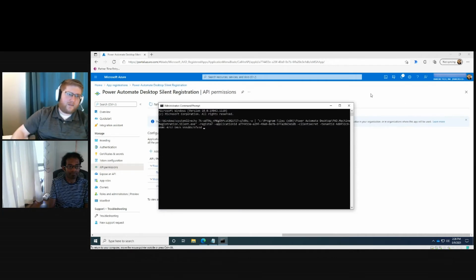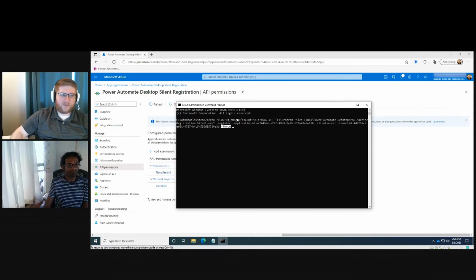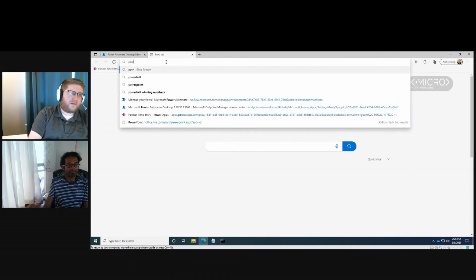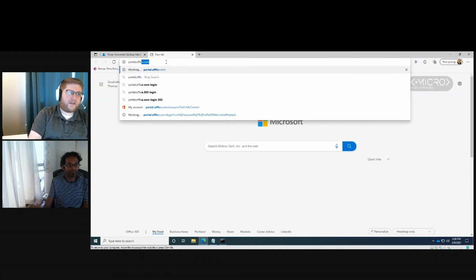And I'm just going to type in -force to force it to re-register since I've already registered this device before. An optional step would be if you want to change the environment that you're going to be registering in, go to portal.office.com.